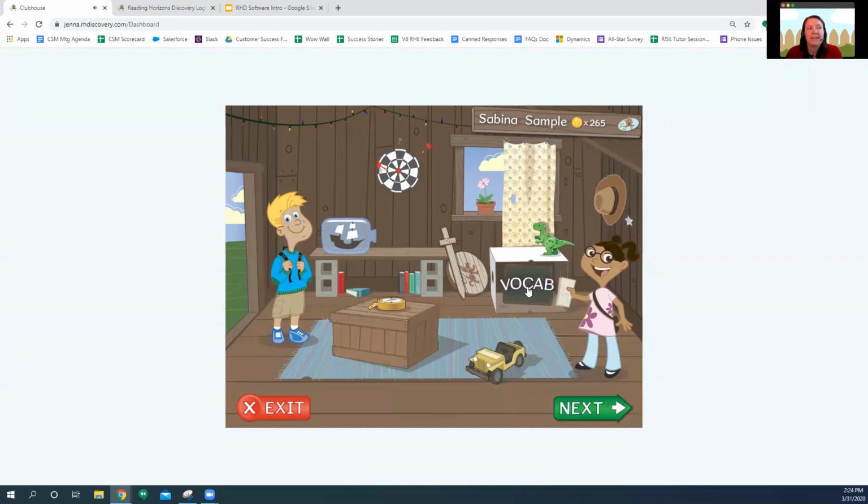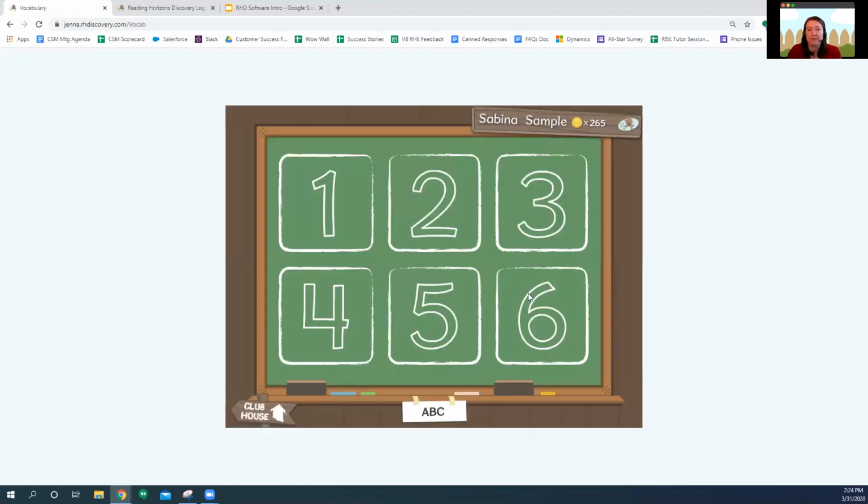Okay, so the next area I want to talk about is the vocab section. Vocab is a really helpful area. When I click on this, you're going to see my student's chapters pull up. Students will see as many as 6 chapters in the program if they're in 3rd grade. If they are in a younger grade, they might see fewer chapters here.